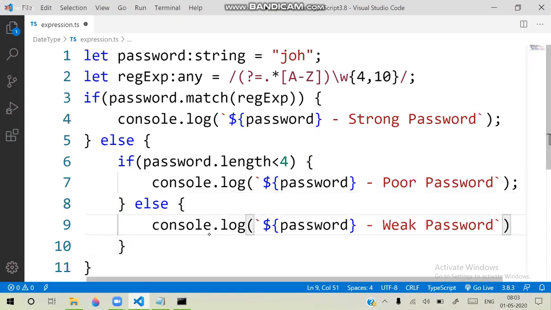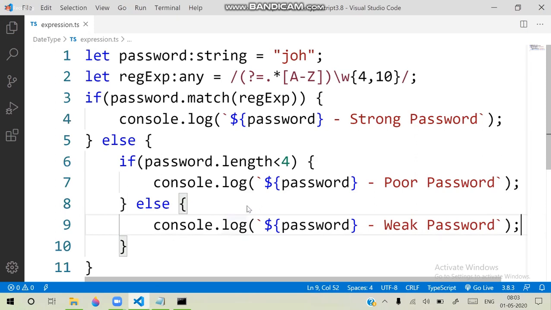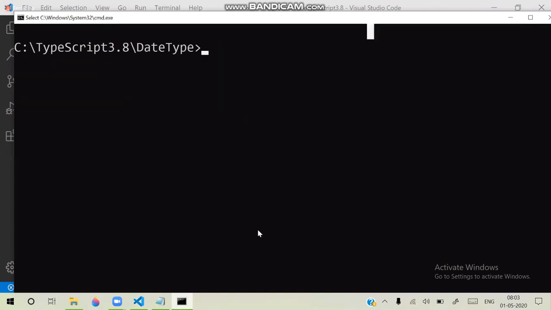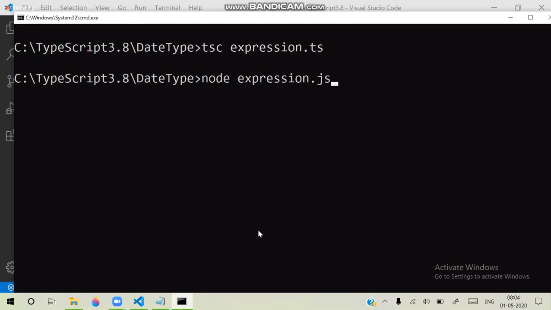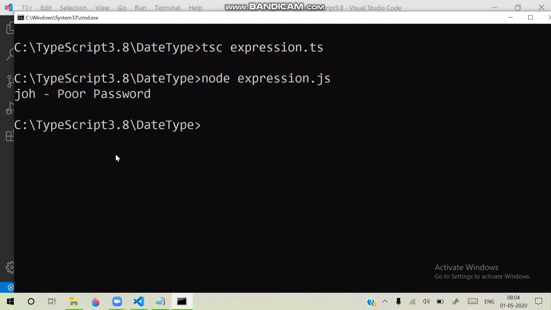That means if the password is less than 4 characters, then it will say poor. If the password is greater than 4 characters but not matching with the regular expression, meaning greater than 4 but not having an uppercase letter, in that case it is a weak password. Then if it is matching exactly with everything, then it is a strong password. Now I will save this and let's compile this. According to the password I entered, you can see what it returns.